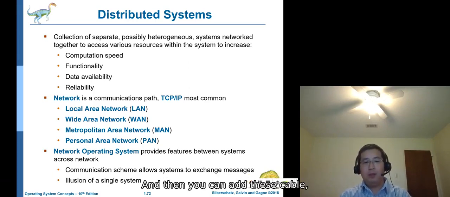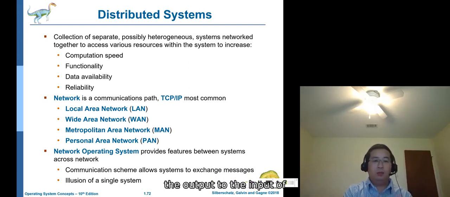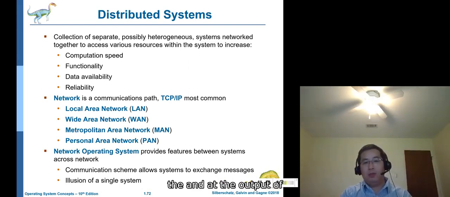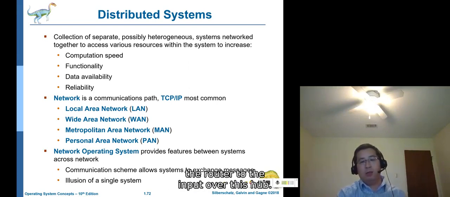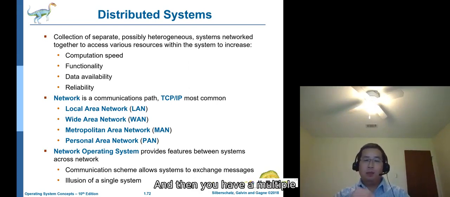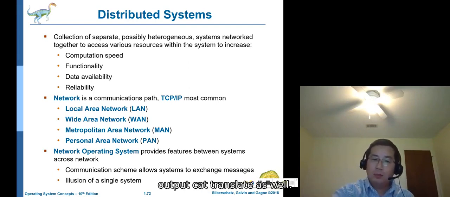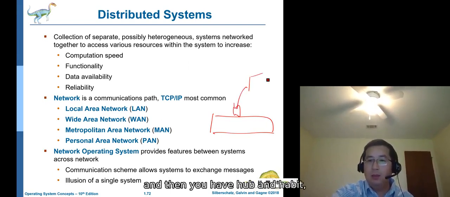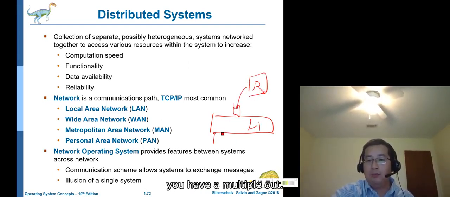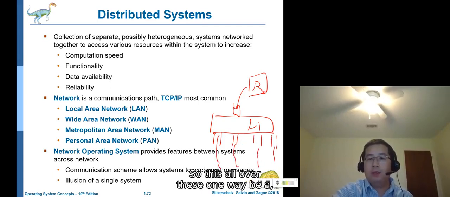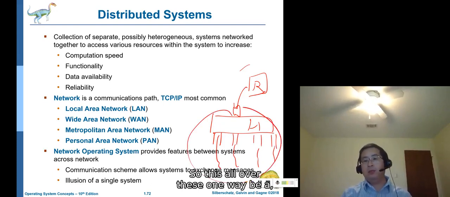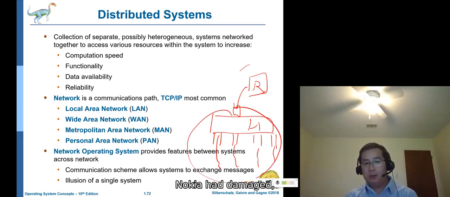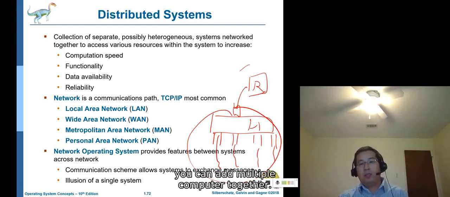That's easier. You connect the output of the router to the input of the hub, and then you have multiple outputs. Just like this: you have the input, this is the router, and then you have the hub with multiple outputs. Each one is a computer. All of this will be a local area network, which means you connect multiple computers together.